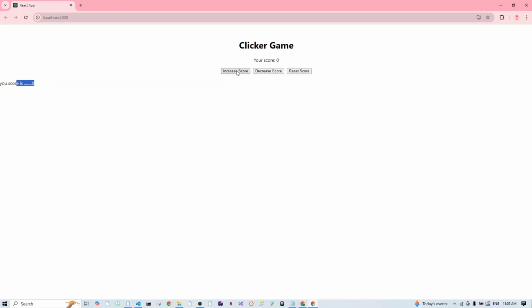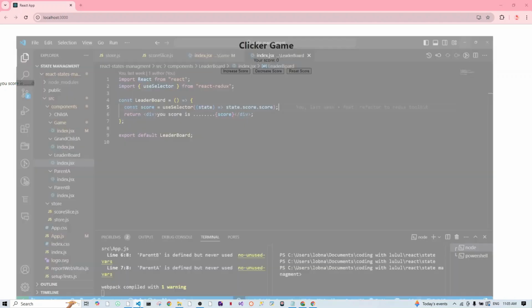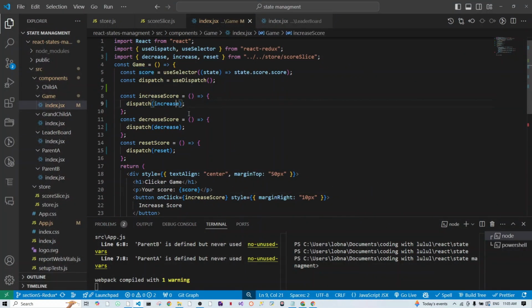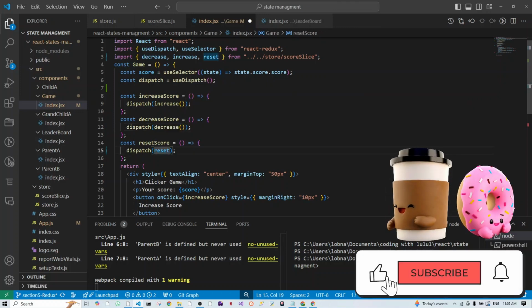Now we go and test increase, and I see my increase is not working. I think I know why. Inside here, when we dispatch our actions, I actually have to call them as a function. So I have to add the parentheses here.